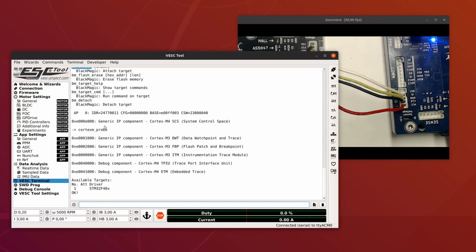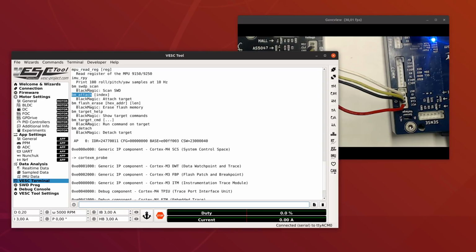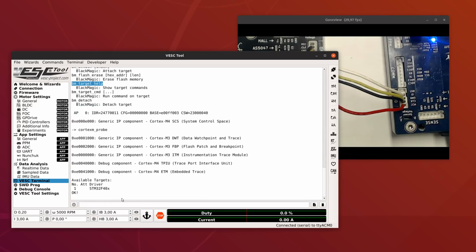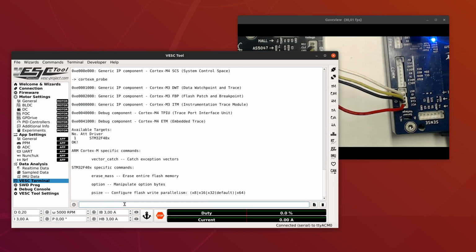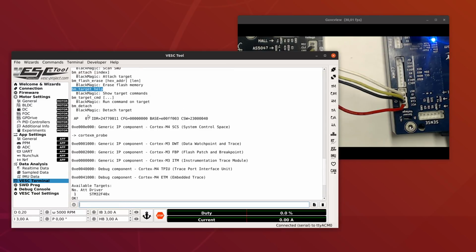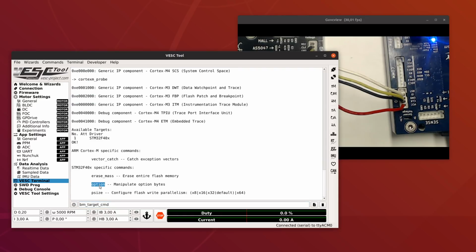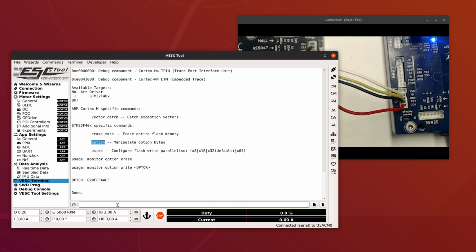And from here you can do some other things. For example, you can do, let's see, where is it? Black Magic target help. And you can show all the commands that the Black Magic Probe software supports for this target. And you have erase mass, and you have options and things like that. So you can, for example, read or manipulate the option bytes, and that you do with the Black Magic target command. And you can do option, and I think this will just read it. And you can also do option, and you can write a new hex value here.